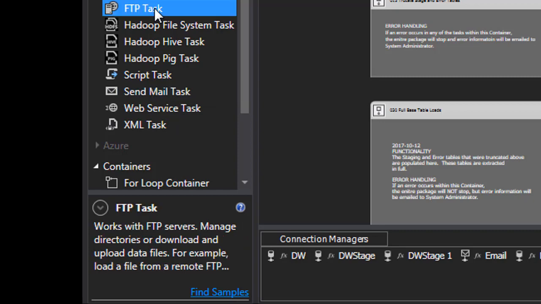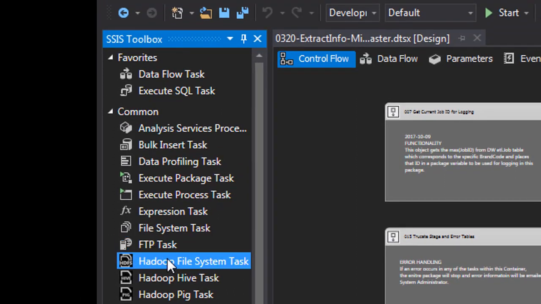FTP task, that's pretty normal. You can connect to an FTP server. Hadoop has its own set of objects here. Here's your execute package task. You'll see that in another package I have. That package lets you have a parent package. So you have a package, you set up, maybe you want to run 10 different packages in a row. Well, if you want to do that, you can use this execute package task, and that will allow you to set up an object for each package.